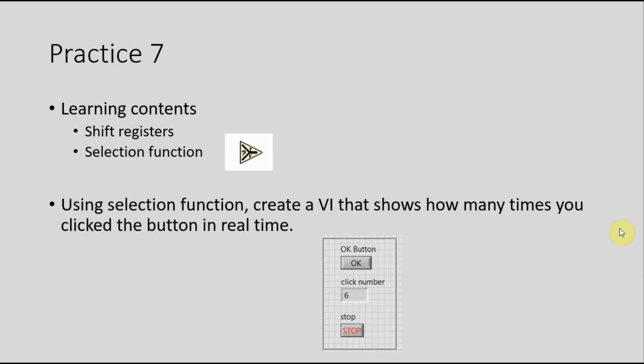This is practice 7. In this practice 7, we create the VI that shows how many times you clicked the button in real time. So let's say in the front panel you have one button, and then this stop is just the stop button for the while loop. So unless you push this button, this program keeps counting how many times you have clicked this OK button. So if you click this OK button 6 times, it shows 6 times until you push this stop button.